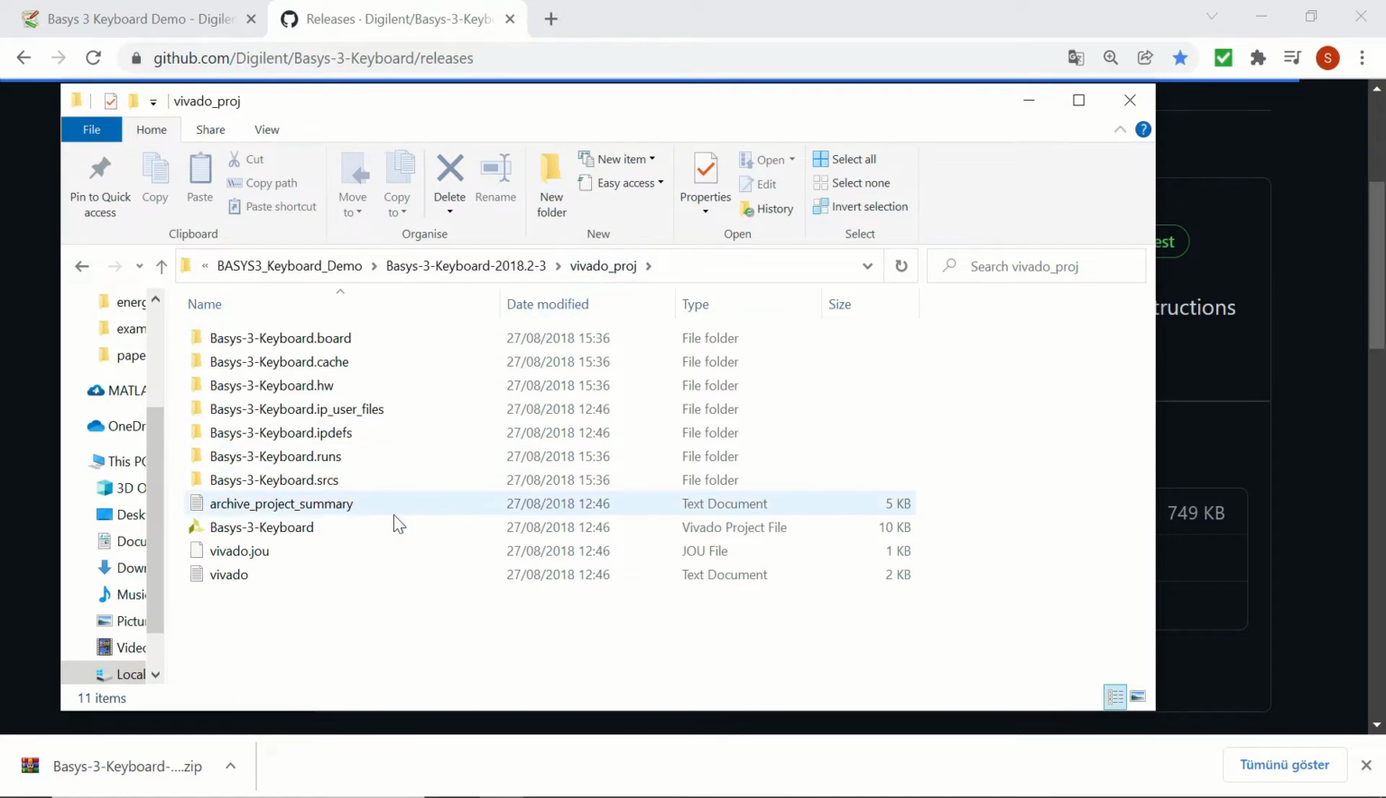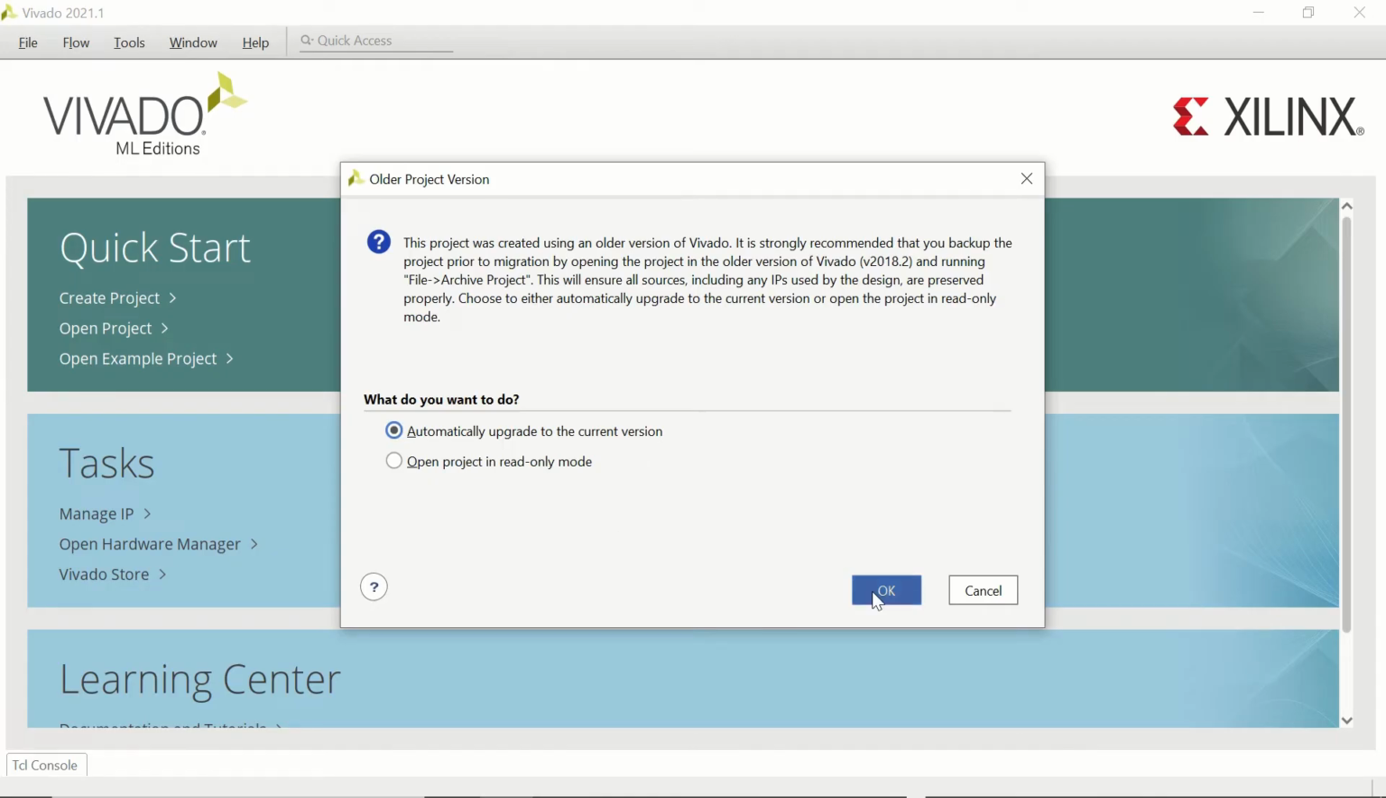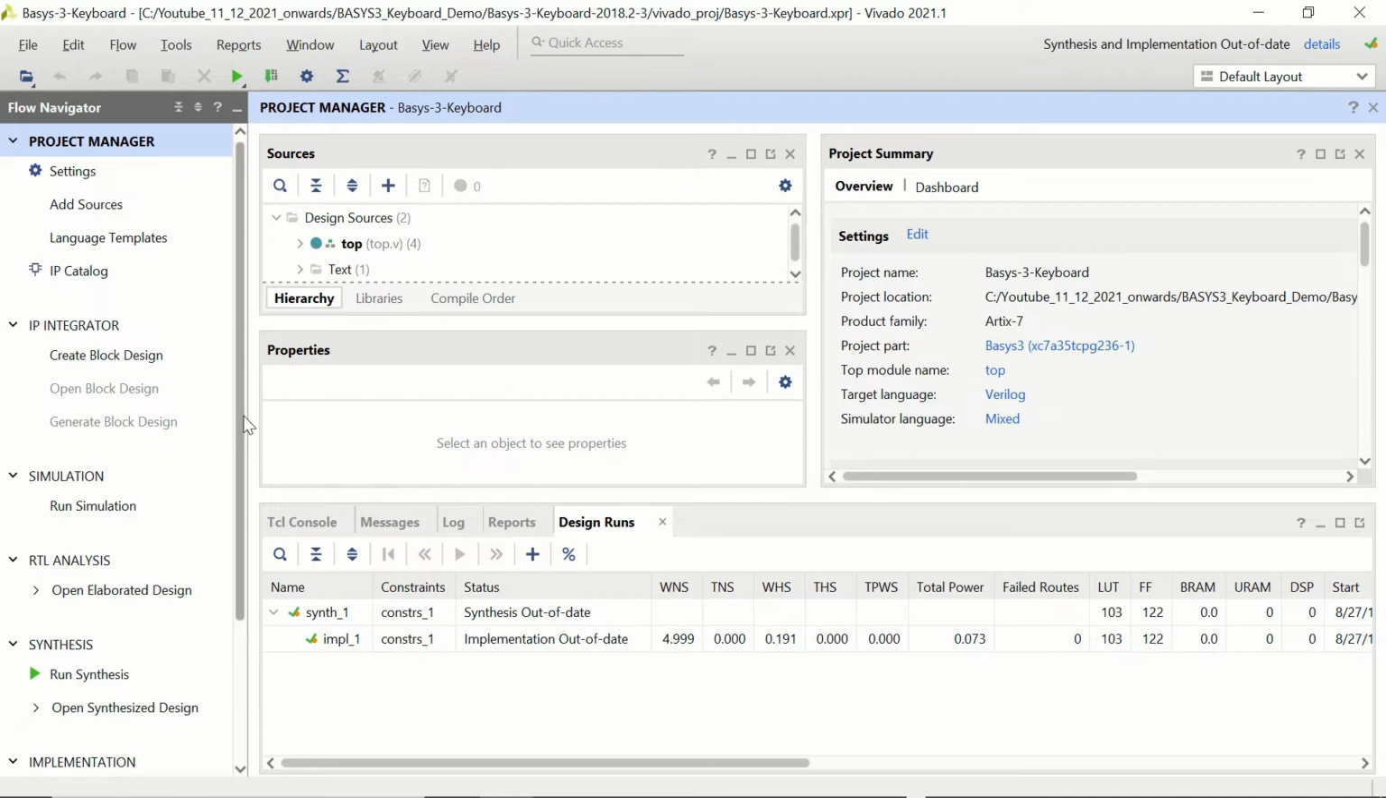And once we double click on the BASYS3 keyboard project, it's going to open up the Vivado suite for us. And once it's opened, we are going to click on OK in order to migrate the project. And we are going to click on Yes. This is because we are having a newer version of Vivado.